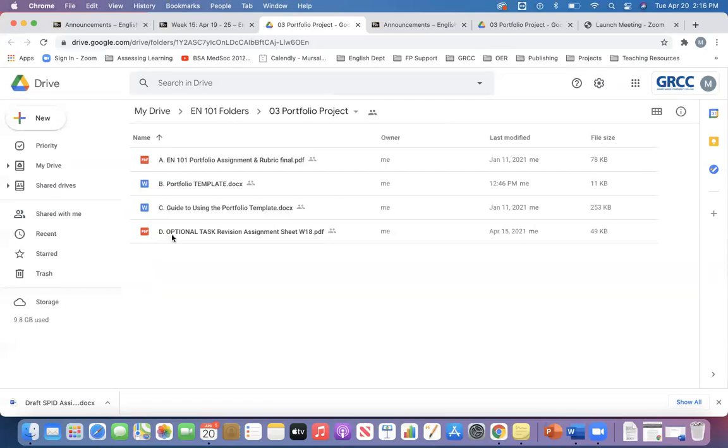This last component, this optional task, that means you do not need to do it. Only if you want to go back to a previous assignment and revise it so that it's improved and you want to shoot for a better grade, that is the only reason you want to do this optional revision assignment. So I'm not going to talk about that in this video. If you plan on doing it and you have any questions, bring those questions to office hours, post them on Blackboard. So I'm going to spend most of my time in the portfolio assignment.